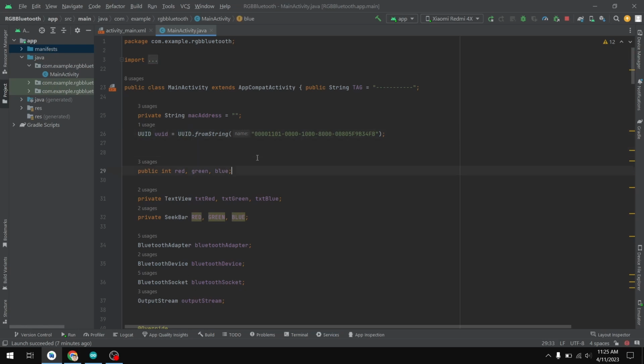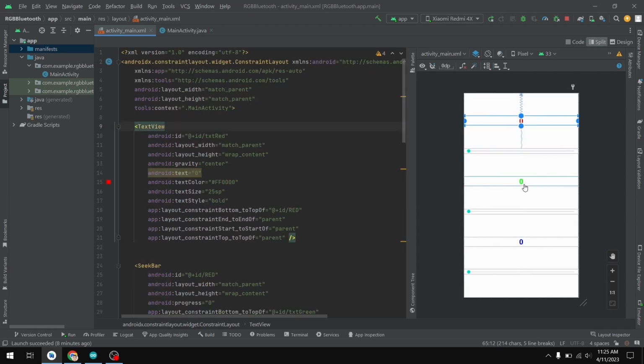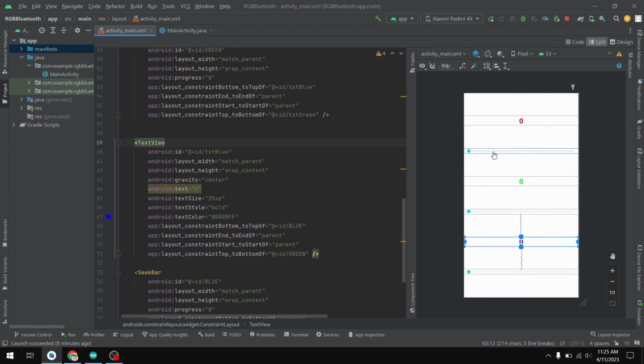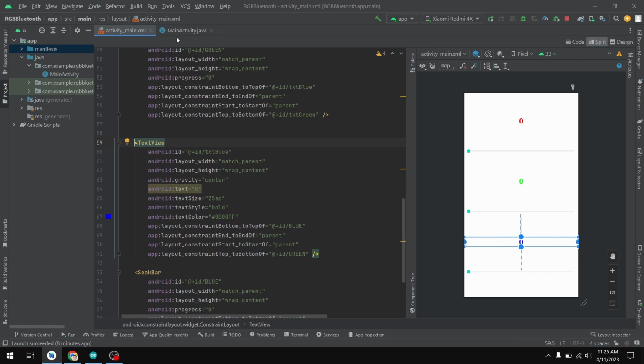Here we are declaring 3 public int variables. Red will be used to store the value of the red color, green will be used to store the value of the green color, and blue will be used to store the value of the blue color. And here we have the UI components, the user interface components. We have 3 text views, because I want to change the values of these text views depending on the progress of the seek bars. I gave them IDs so that we can have access to them in the MainActivity.java file.